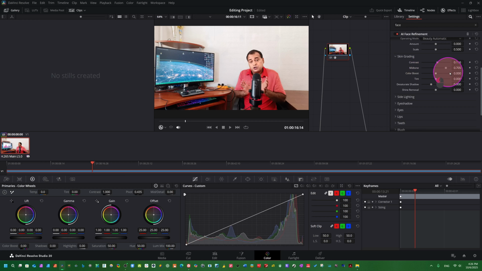Mid-tone you can add. You see I'm changing like this. Color boost, if you want to add color boost here, you see. If you want to give some cinematic effect, you can do it here. Add tint, etc. Desaturate shadow, if you want to add like this, you can add all these things. Shine removal, if your face is shining, you can remove it first. If you want to delete this effect, just click here and it will reset everything. Now you can give shine effect to your face here. It will remove the shine anywhere. In this way you can change a lot of things on your face only. These effects will apply to your face only.